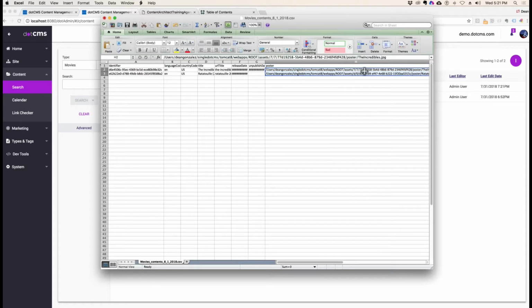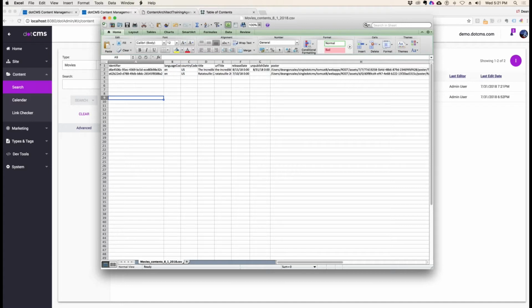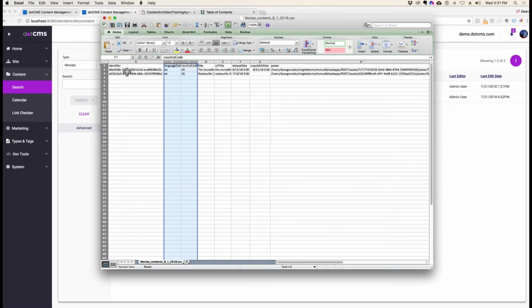It even tells me where my posters are located, my release date, my unpublished date, and it gives it to me in the format that I need to re-upload it in, and then it gives me my language versions, mostly just so I can see which version that content is in. And if you use this same CSV file to then re-import the content, the identifiers can be left there. Especially if you have your identifiers here, you don't have to put the language code and country code. You can actually select it on import.